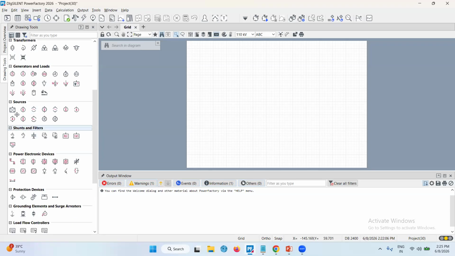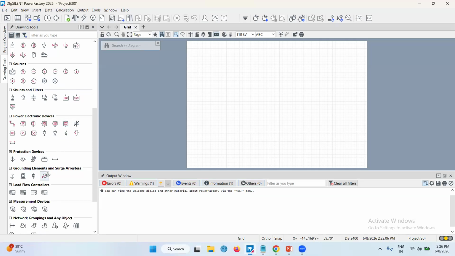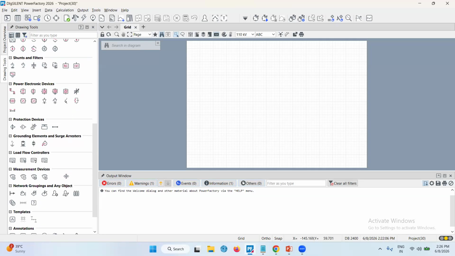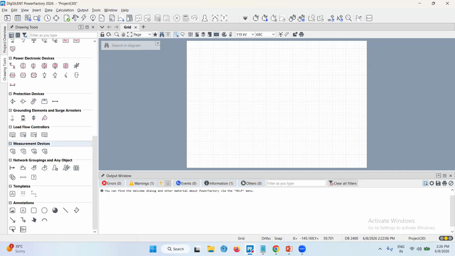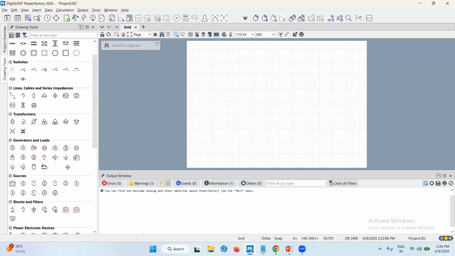Then in the source area, there are different kinds of sources, like the external grid as well. These are the sources, and we can also find the battery sections. This is the single terminal battery and this is the 2 terminal battery. Then we have shunt and filters, power electronic devices, protection devices, grounding elements and surge arresters, load flow controllers, measurement devices, and many other components in this drawing tool group area.